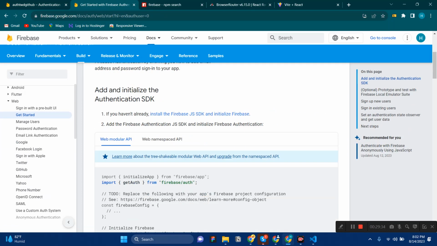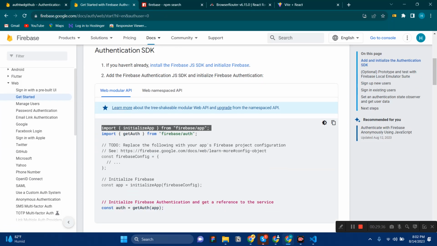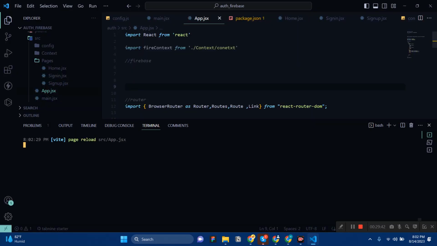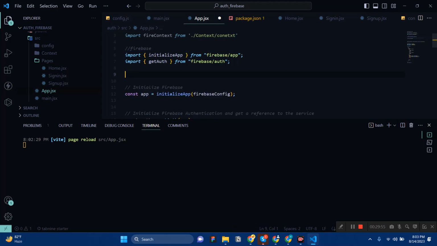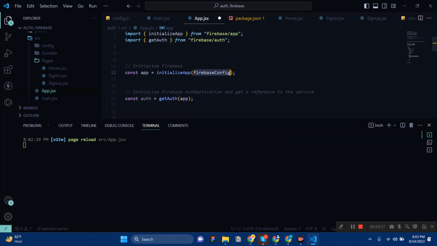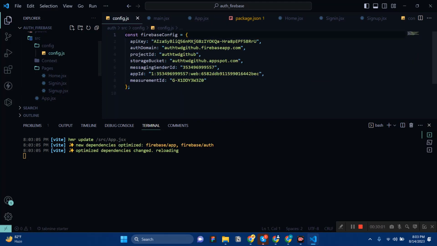And in the initial setup, they will give you the things you just want to import from firebase slash app. So let us copy the entire thing, come down and paste it here. So these two things we need from Firebase, that we are importing: initializeApp and getAuth. And this one we don't have, just remove this. And here it is expecting a Firebase config. So what is that? Well, that is what our config file is.